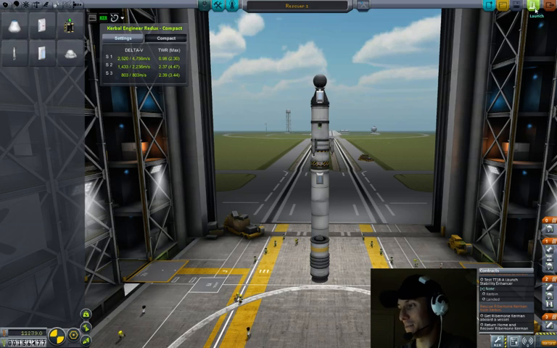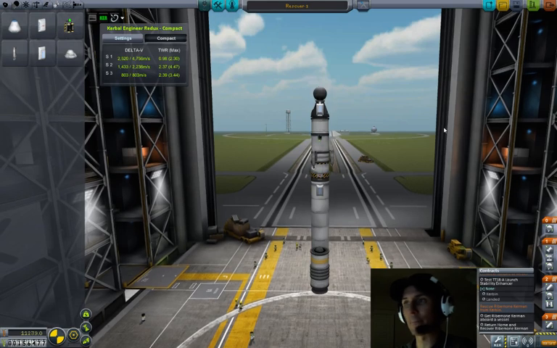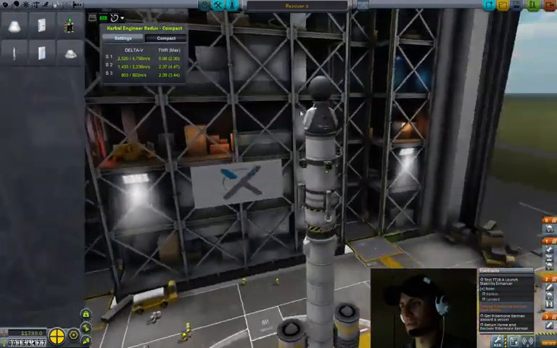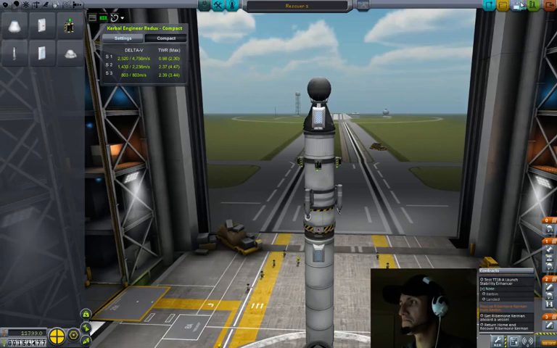So let's see here. We're gonna launch this puppy. We got our staging all set correctly. We've got batteries on here. Let's not be shy. Let's put extra batteries on. I don't think they cost too much. Yeah, those batteries are cheap. So let's put that many batteries on. Save Rescuer 1. Launch it.